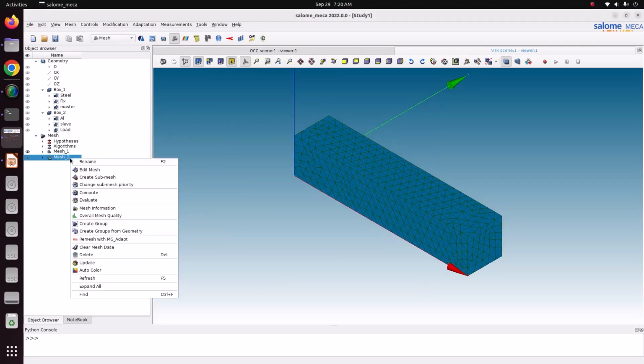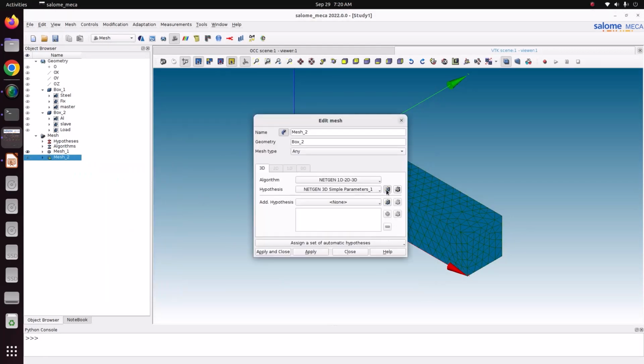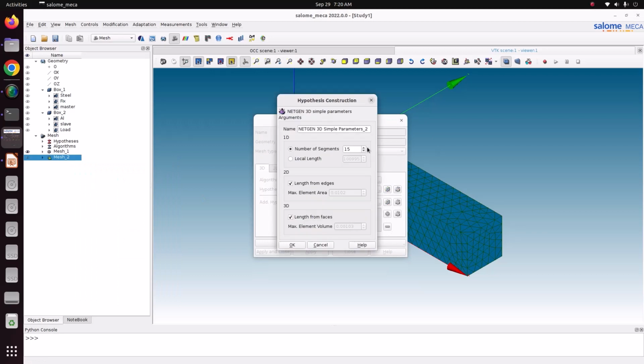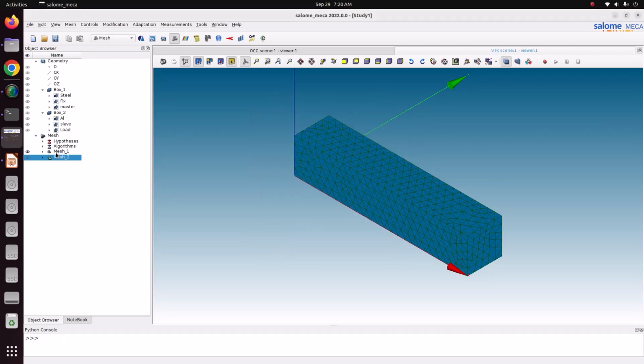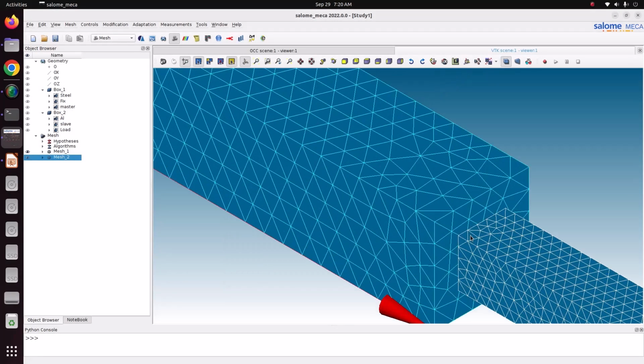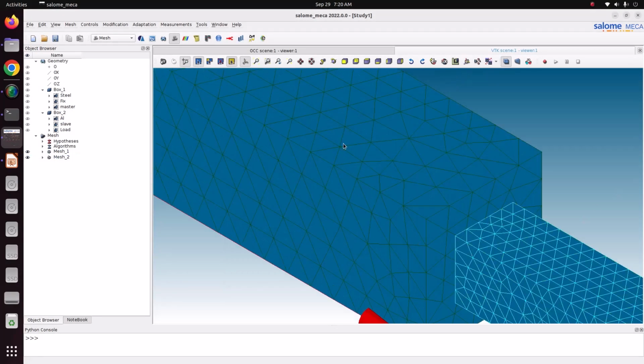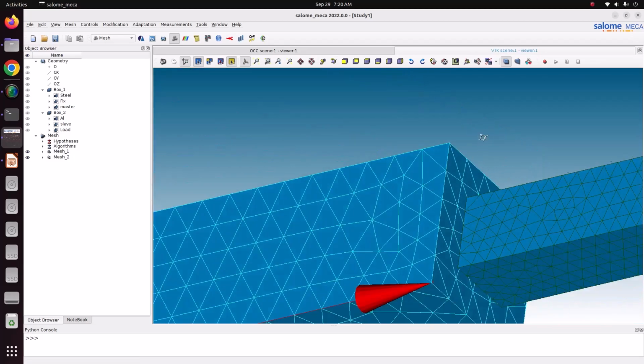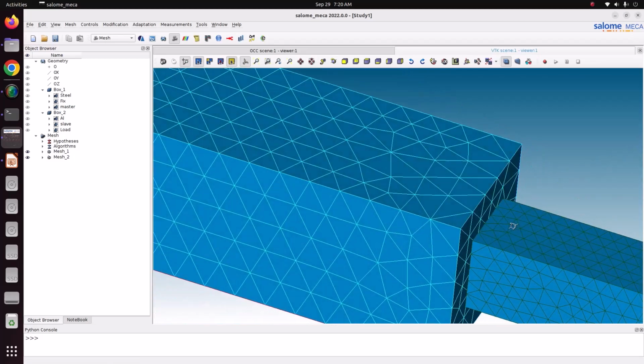Close. Edit mesh. Create another simple one. Simple parameter 2. Make it some 0.2. OK, apply and close. Now you see the mesh one is not damaged, not affected. So now we just compute it. Now see, there are no node connections, elemental connections between the first body and second body.